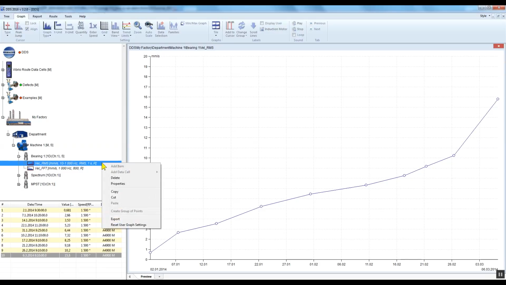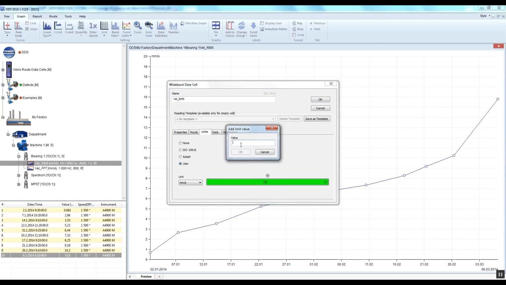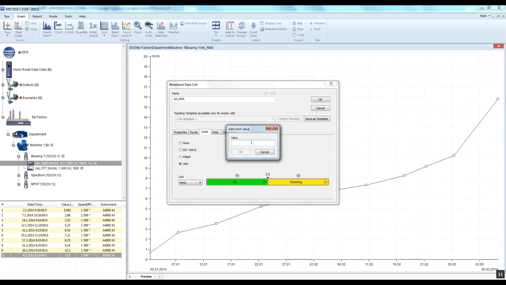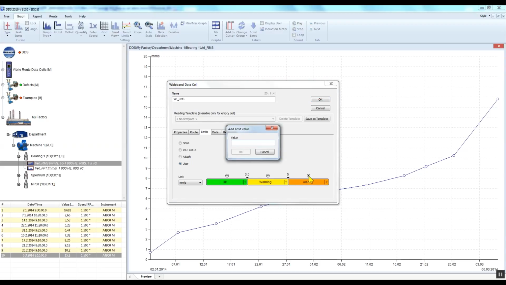Again, right-click on any static data cell. Select Properties and go to the Limits tab. Now select the user option. Click on the plus icon and enter the first value for the warning limit. Click on the second plus icon and enter the value for alert. Click on the third plus icon and you can enter the value for danger.